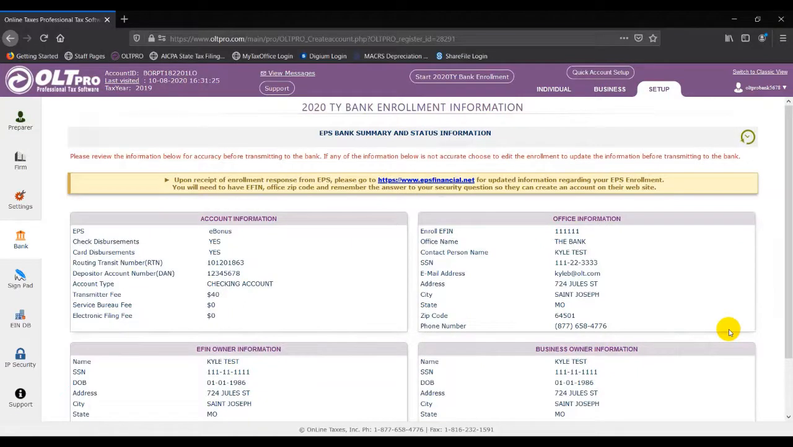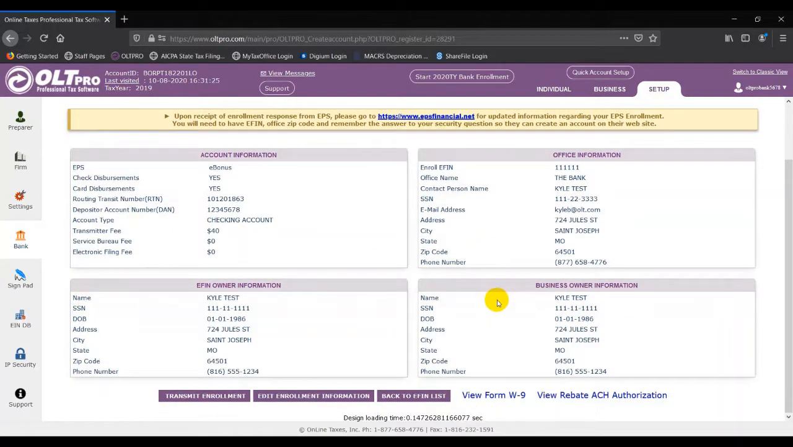All right, now this page is the summary of all the information that we've entered: our account information, office, EFIN, and business owner. And if we scroll down to the bottom here, we're going to have some options. You can view your W-9 and the ACH authorization. And then these three buttons over here are key ones. We can click on Back to EFIN List, which takes us out. It kind of stops us in our tracks; we don't proceed. Edit Enrollment is to go back in and change any information. And then Transmit Enrollment is to immediately send it. So what we're going to do is click on Transmit Enrollment.